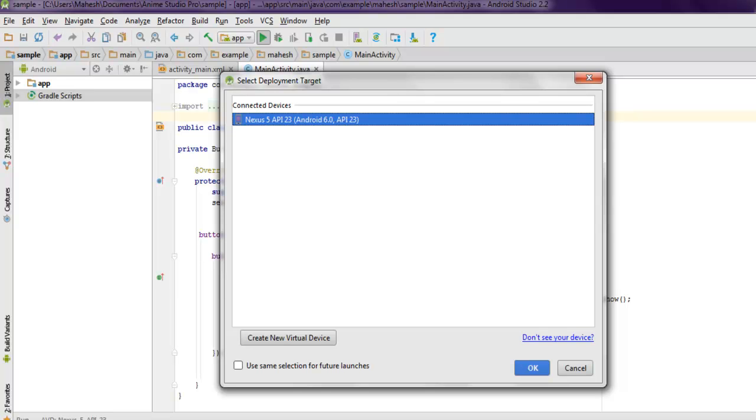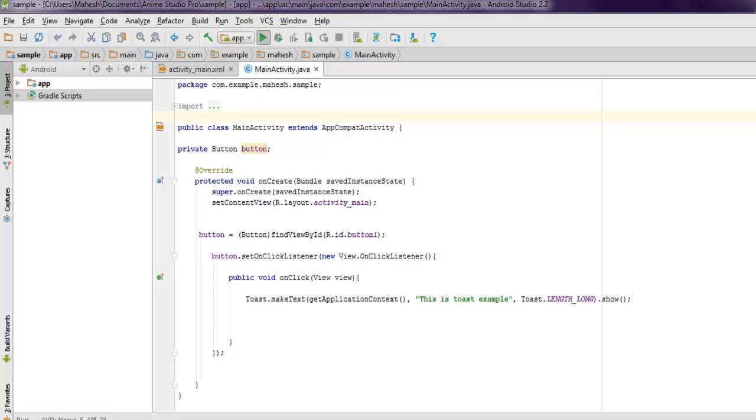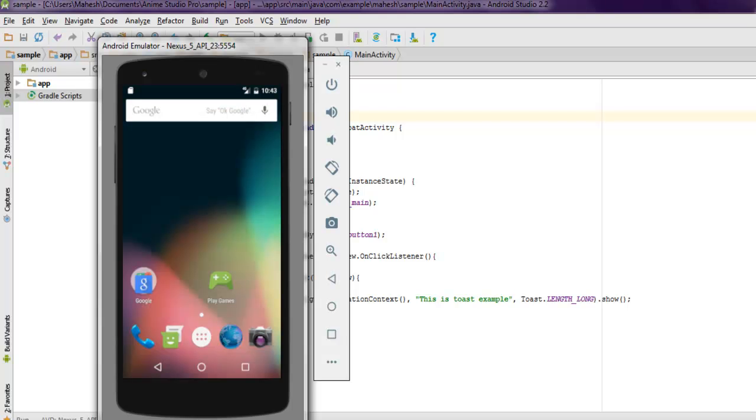Choose the connected device, click on OK. Now it will take some time for my emulator to run this build and show the app. So I will pause the video here.